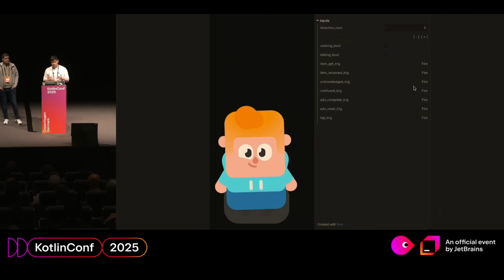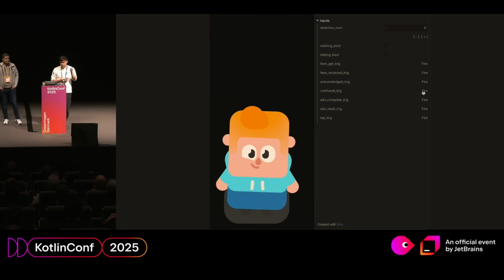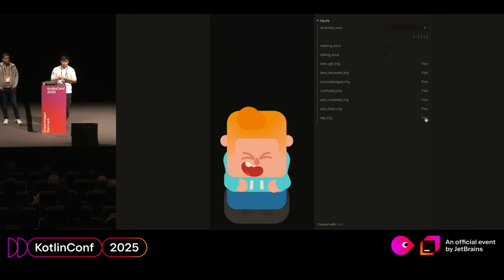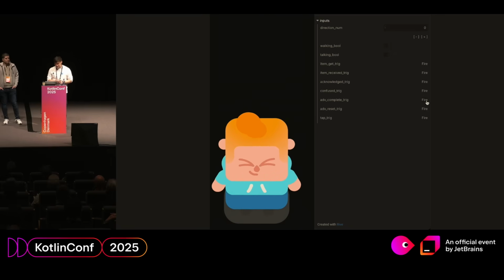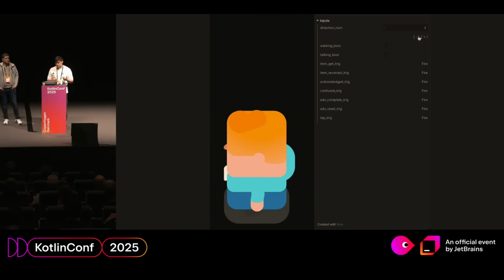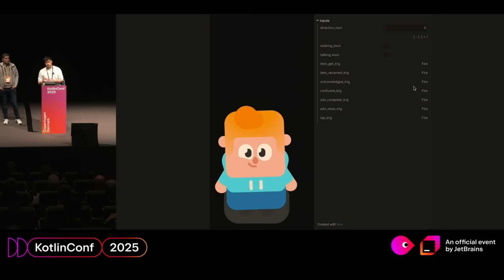We can programmatically control these at runtime. You can see that as I click on the different inputs and fire those inputs, the animation state updates and it plays the associated animations. There's even built-in interaction handlers. So for instance, if you tap on Junior, there will be a specific animation that plays with that as well.